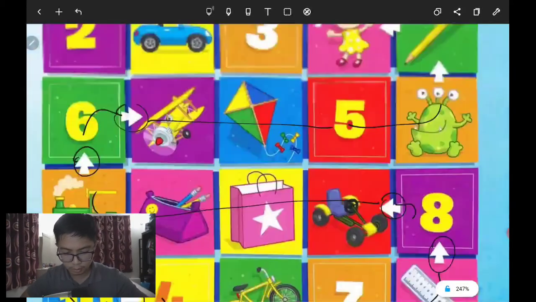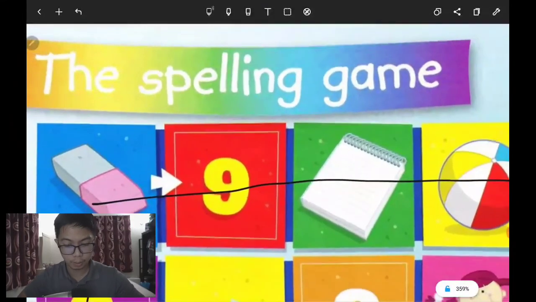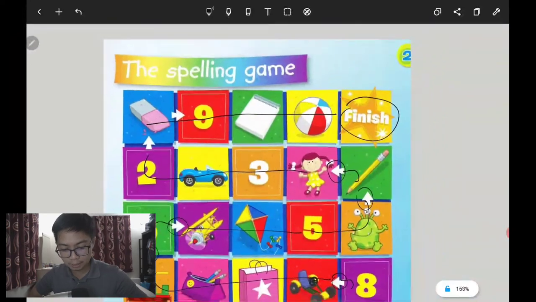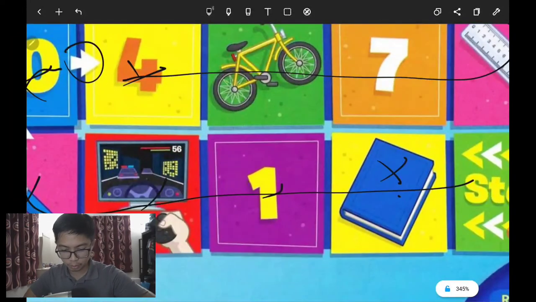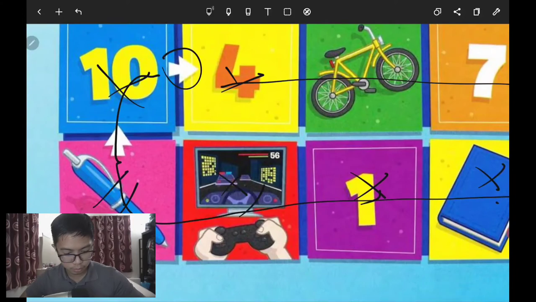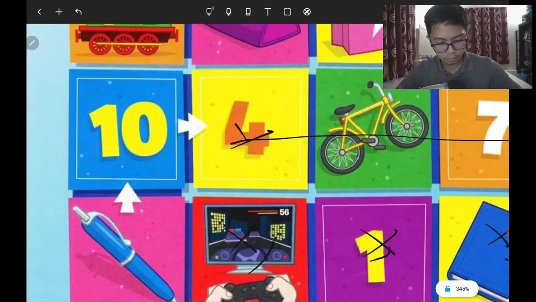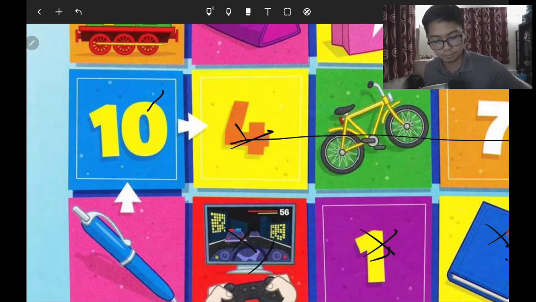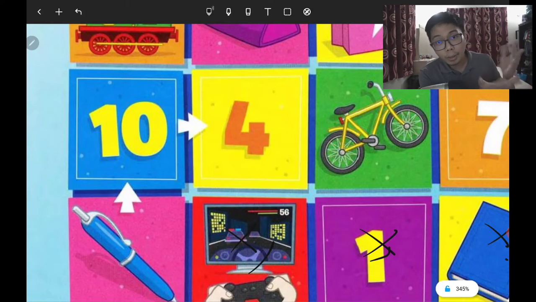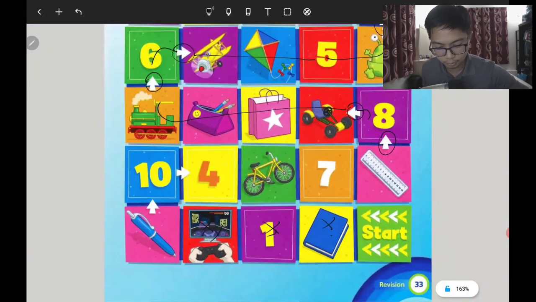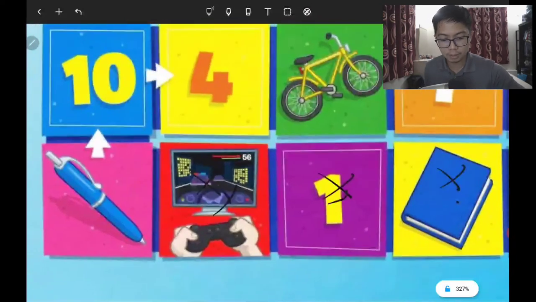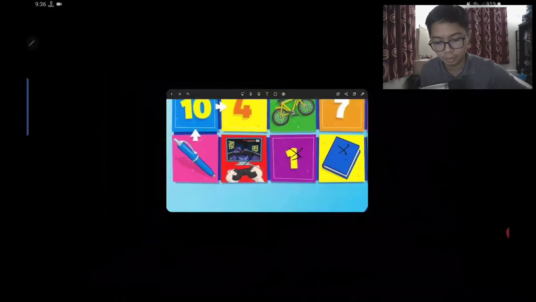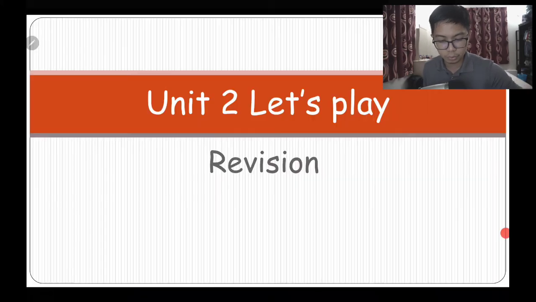Before you play this game, as what it's called, the spelling game, you really need to spell whenever you step on any boxes. For example, this one, pen, even the numbers. For example, 10. How do you spell 10? T-E-N. And you are safe. If not, then you need to go back to your Supermind book and check out the spelling. So this is a simple game, but before that we will study the spelling one by one so that you can recall how to spell those words.